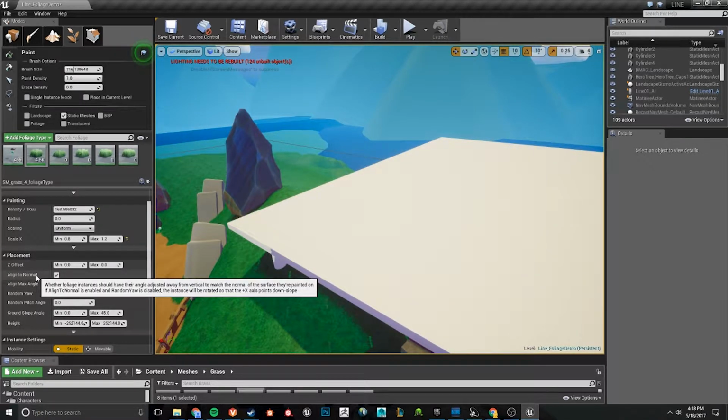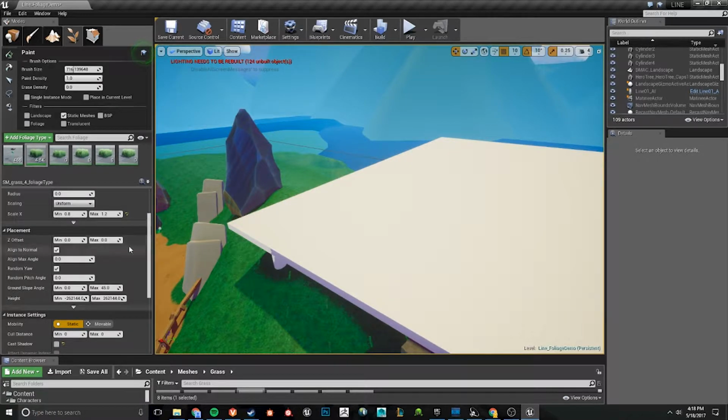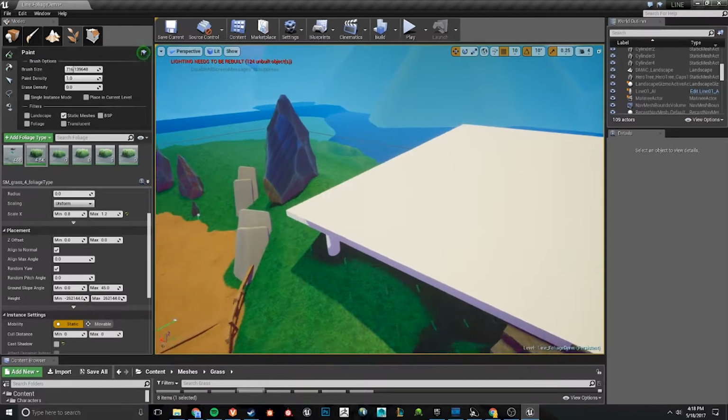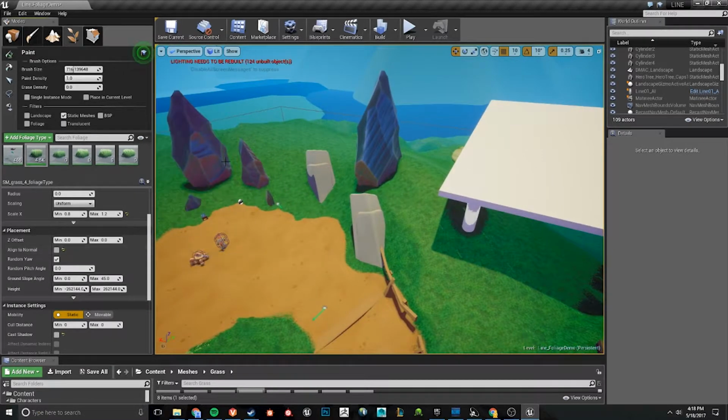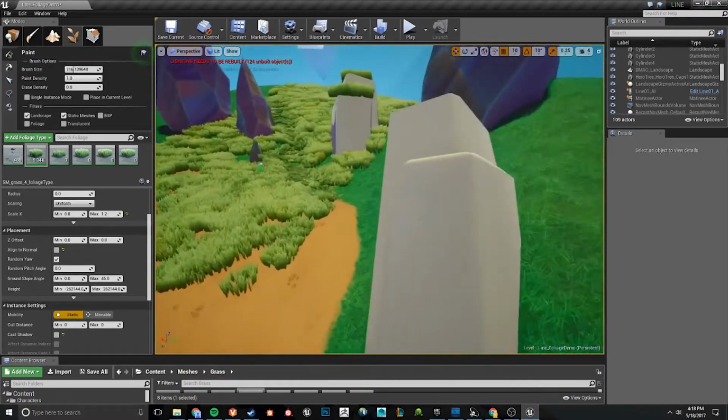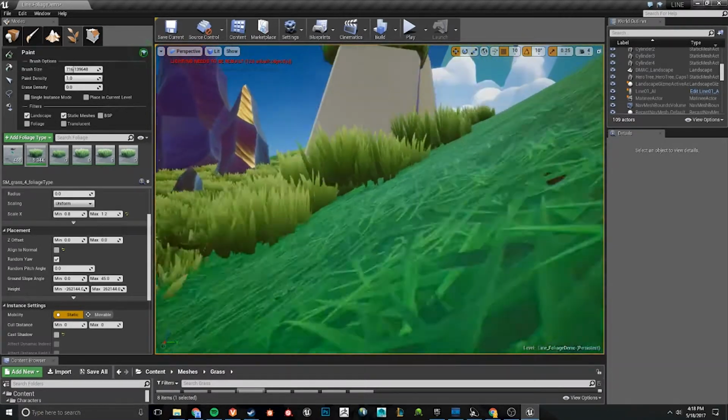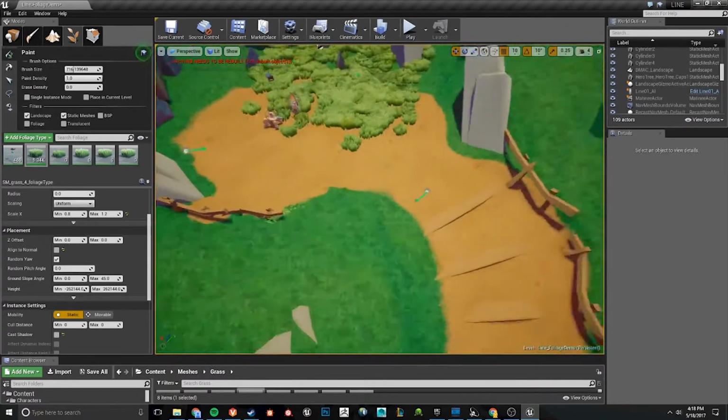Align to normal, pretty self-explanatory. It just aligns the grass so it's not sitting flat on your curved surface. Let's do a little landscape thing. So notice how all of these are flat and they're not conforming themselves to the slope. Well, that's just because they're not aligned to the normal.